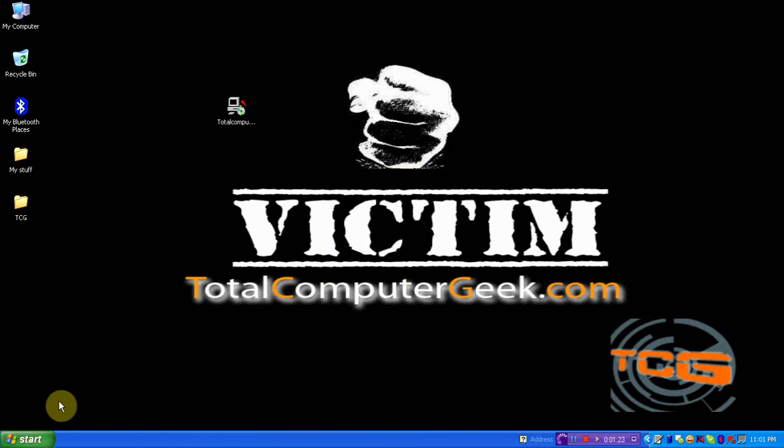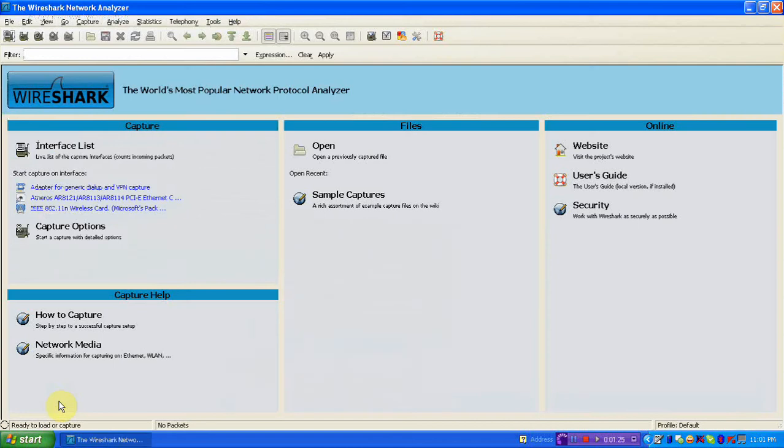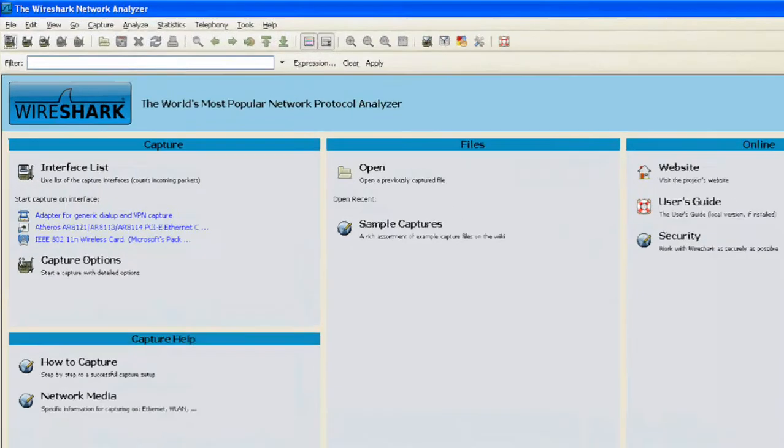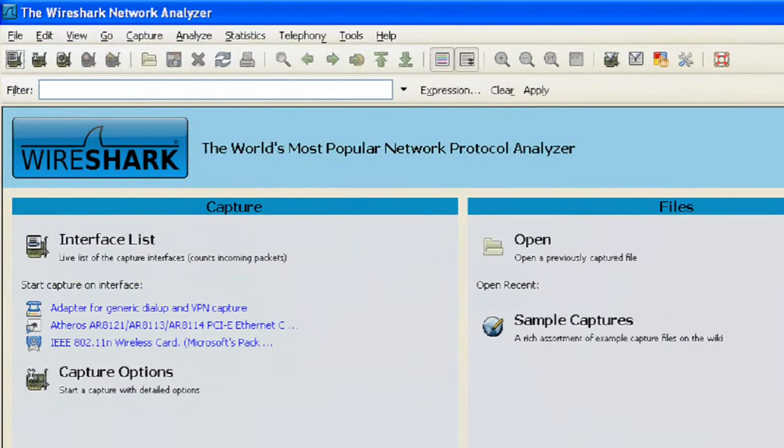What this does is it basically monitors the network to which your computer is connected, and it monitors all the information which is going out from your computer at the same time which is coming in to your computer.